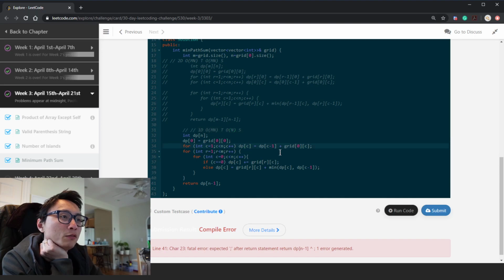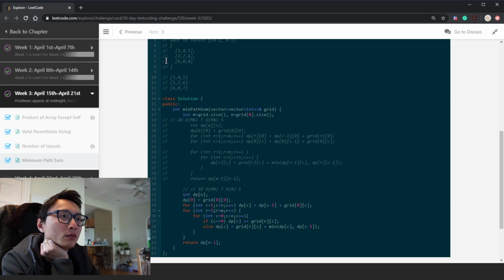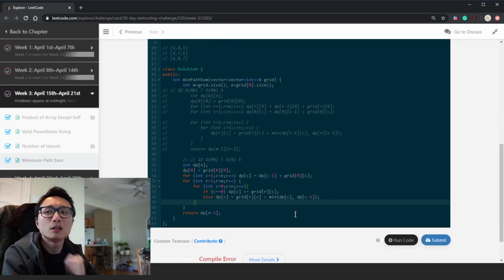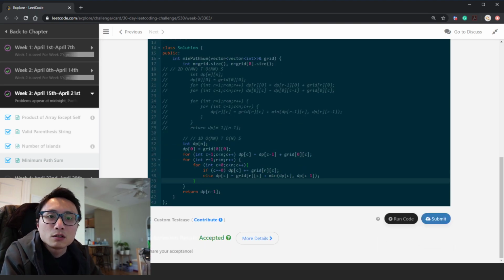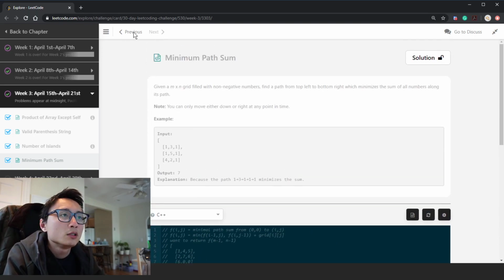We populate the first row, and then from the second row towards the end, we look at it cell by cell. If it's the first cell, we can only come from above, so we increment the cell value by the grid value. Otherwise, we have choices, either coming from above or from the left, which is the minimum between these two, and we add the cell value. So yeah, this looks right now. Okay, it's accepted as well. Okay, that's the question for today, minimum path sum.